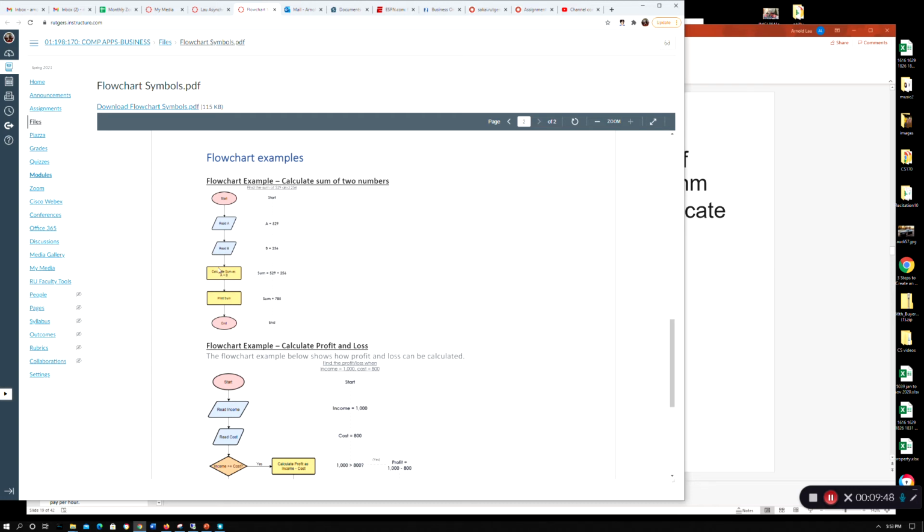This is correct, right? Where you have the calculation in this rectangle here, that's good. Unfortunately, this print sum being your output, that's not right, right? That should be a parallelogram. Okay.